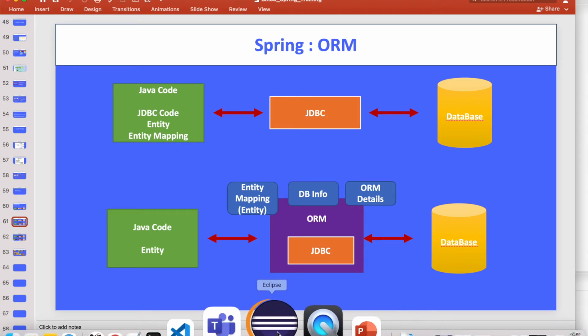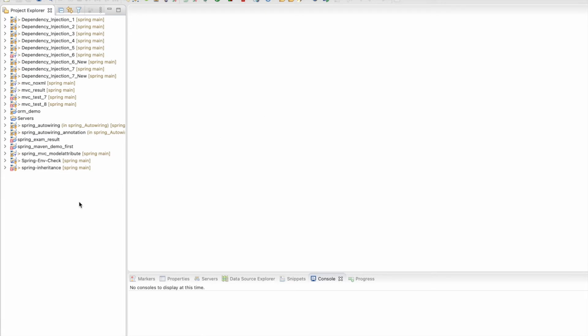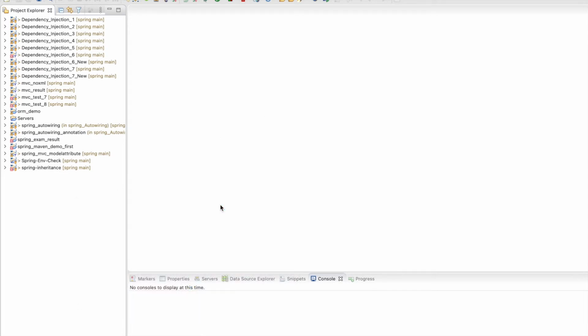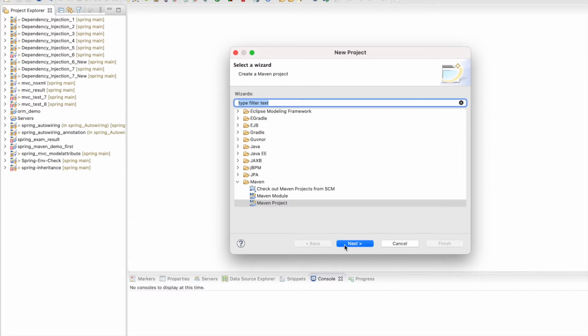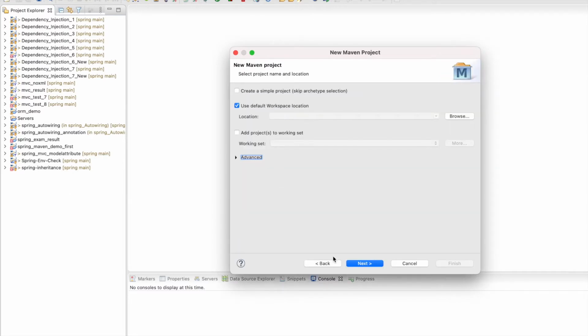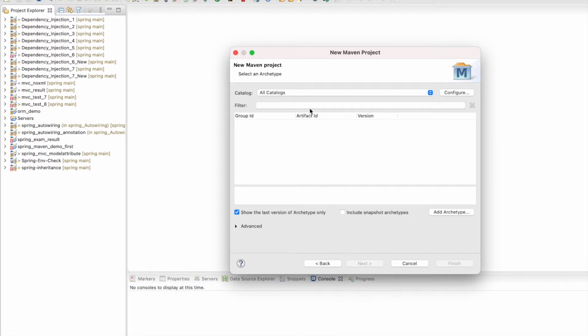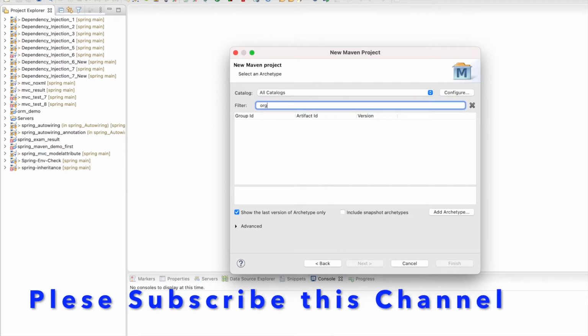Open Eclipse, create one Maven project, and you can do a quick start Maven project. Again here, choose org.apache.maven, and we have to add all the dependencies in the POM, and within 10 minutes you will have an end-to-end project.